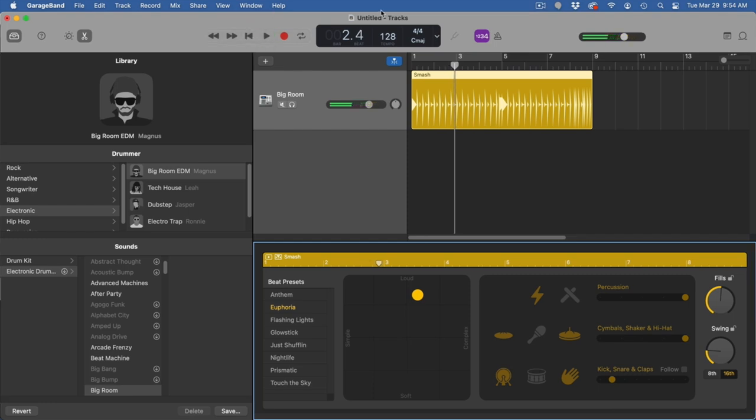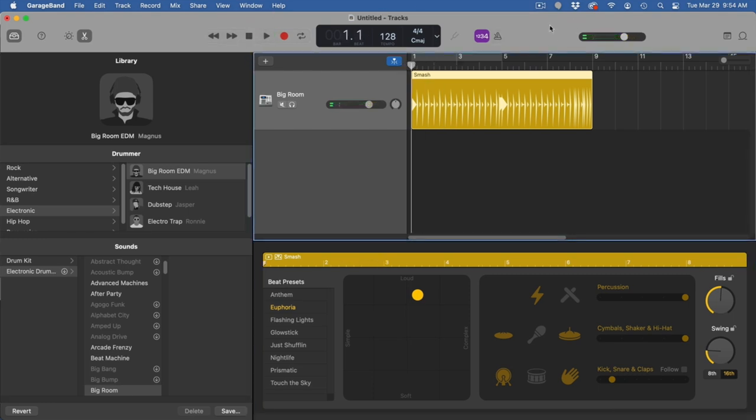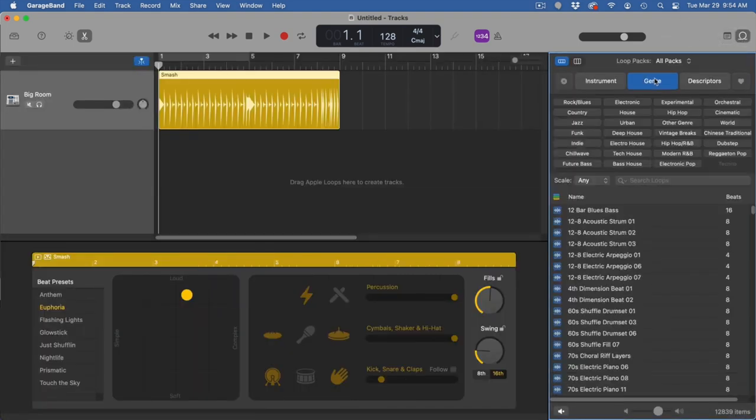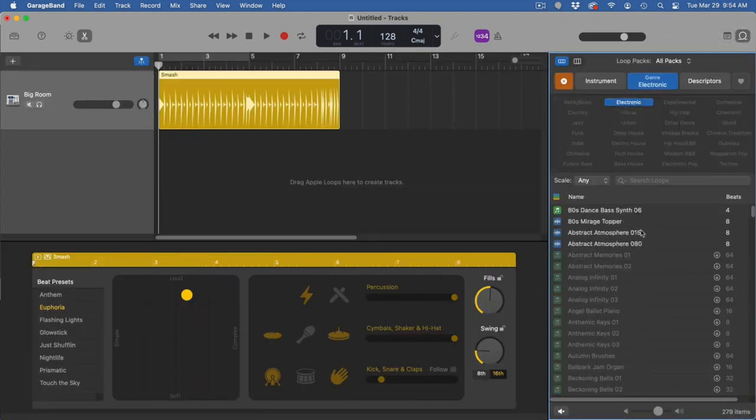All right, and you can choose whatever one that you want here. Once you have a basic drum pattern, you can also go up here where you have these loops, where the loop browser is on the top right, and you can search by genre. So if you go into electronic, this is going to give you a whole bunch of different loops that you can use within your composition. So you can go through, click on some of these, and see what they sound like.